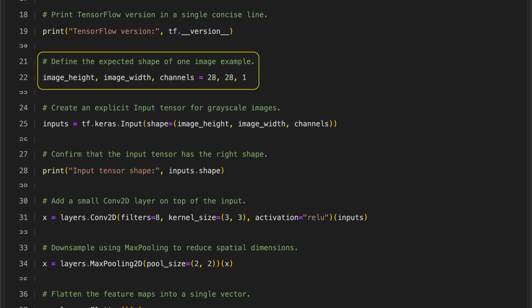We specify the size and format of each image the model will receive by setting its height and width to 28 pixels and using a single channel. This configuration matches small grayscale images, such as those in the MNIST dataset. By defining these values, we clearly describe the shape of the input data that the model expects to process.